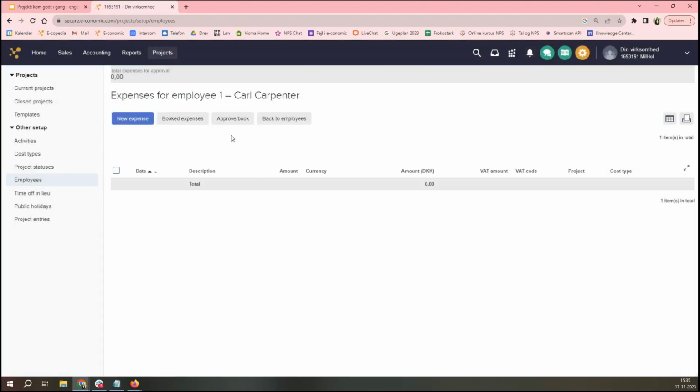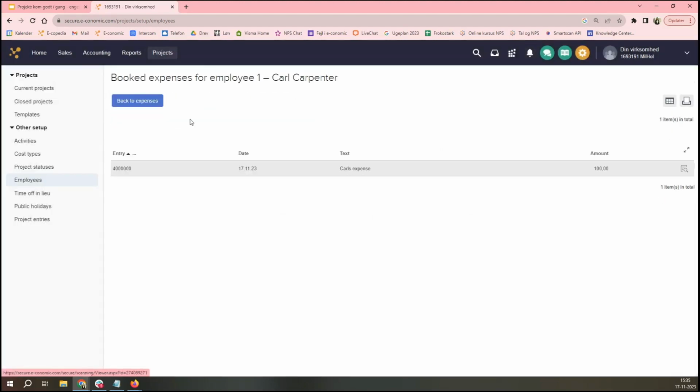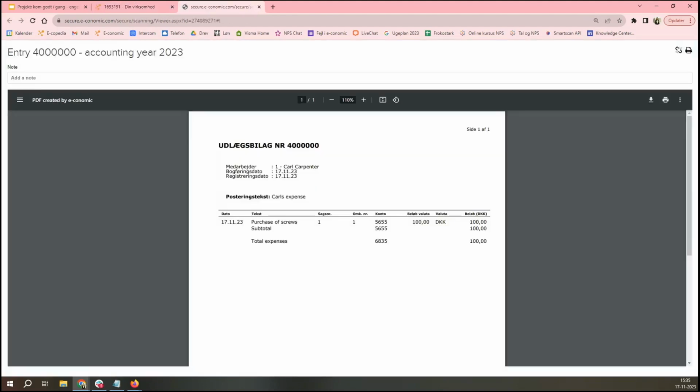And we do this by going to this tab called Booked Expenses. Here we can see all of the booked expenses that we have made, and out here I can press on Show Entry, and it will then show the document for the expense itself.